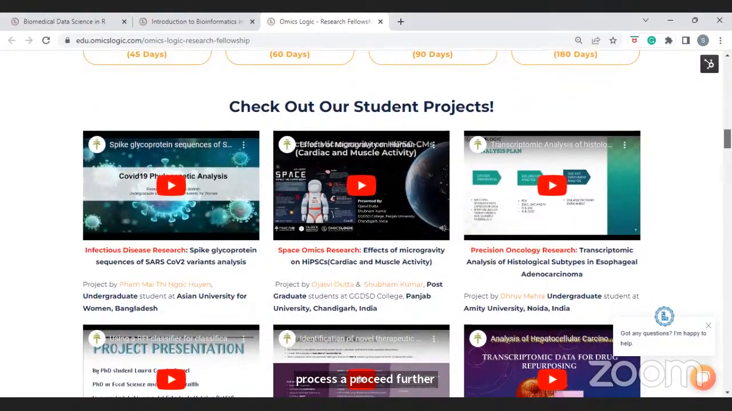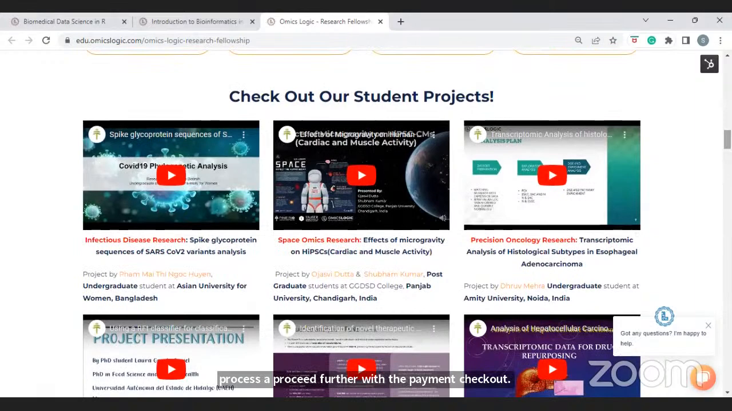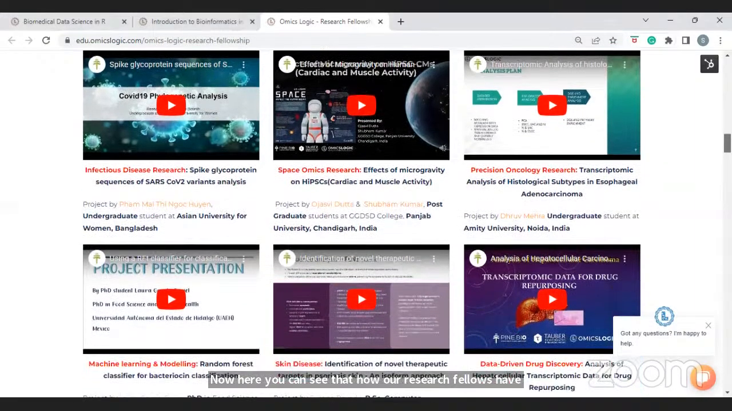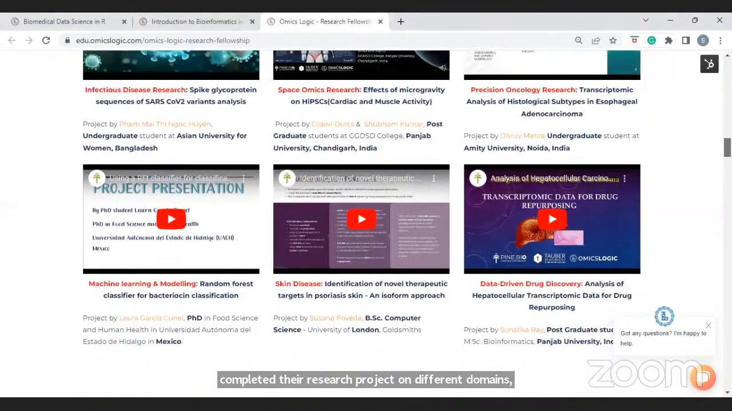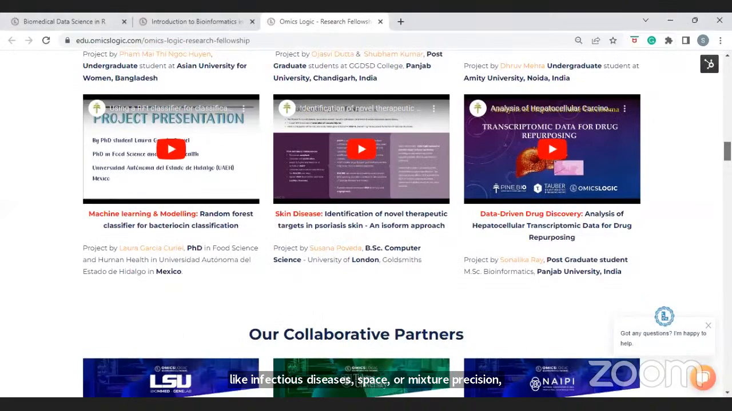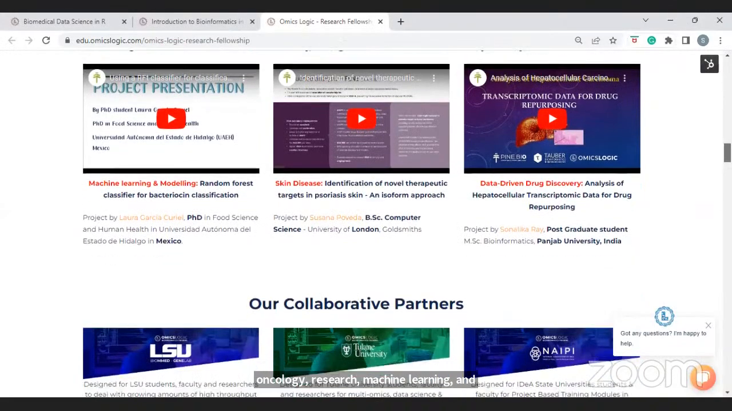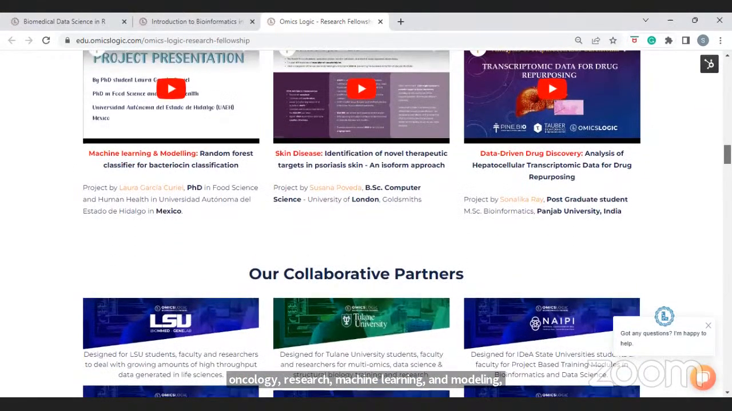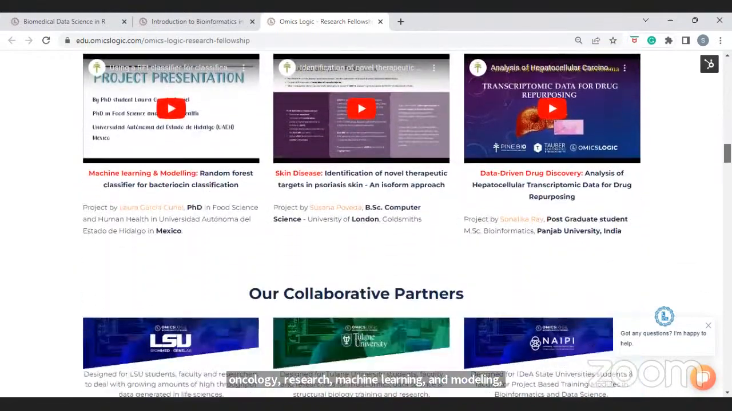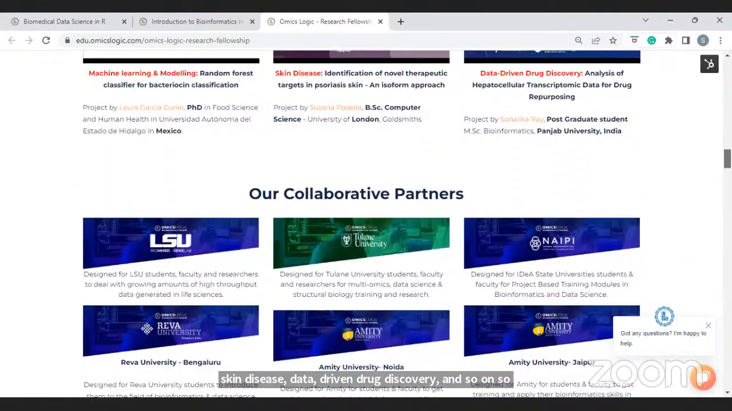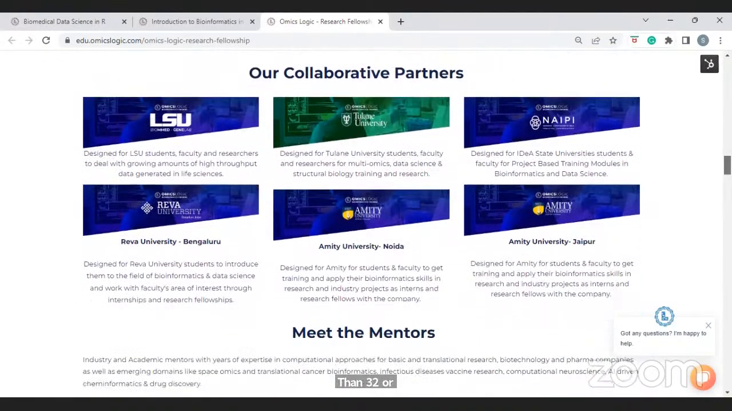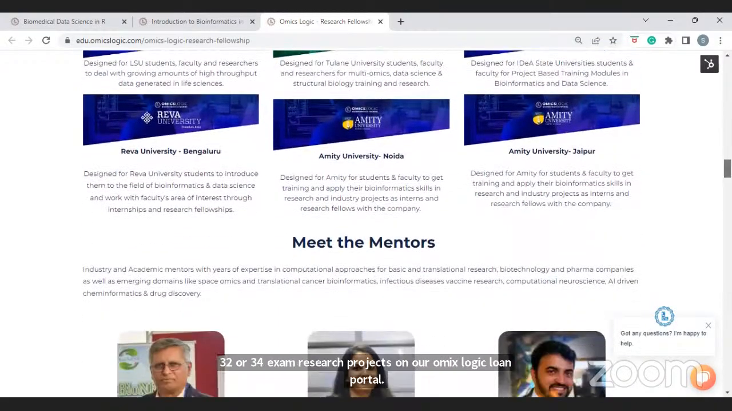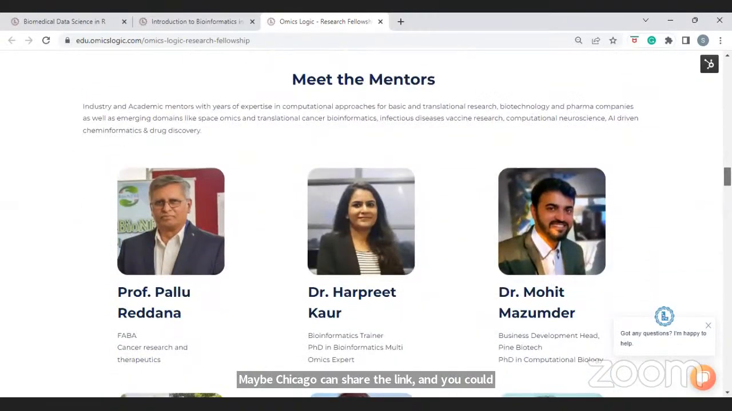Now here you can see how our research fellows have completed their research projects in different domains like infectious diseases, space omics research, precision oncology research, machine learning and modeling, skin disease, data-driven drug discovery, and so on. So these are just a few examples. We have more than 32 or 34 example research projects on our Omics Logic Learn portal. Maybe Shrikori can share the link and you can explore more by visiting there.